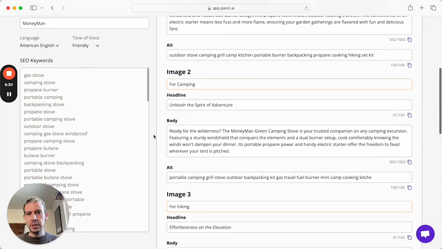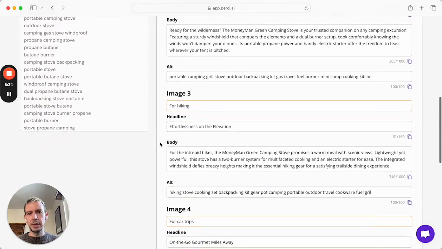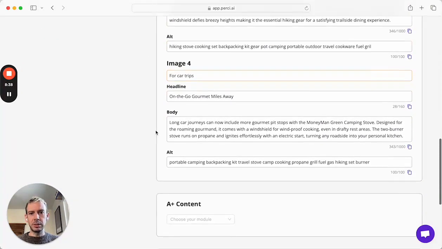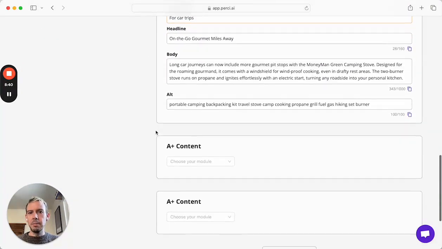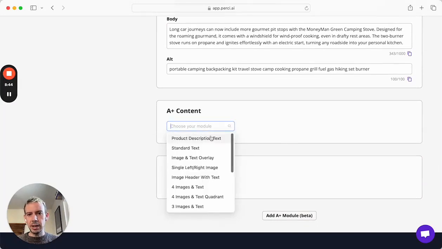So that's really helpful. I think that can often take a lot of time. The same thing here for image 2. We've got the headline, the body, and the alt text, then image 3 and 4. This is one of the longer ones, so you can see how much time it can save. Then the next thing you do is go to the next module you need to write.